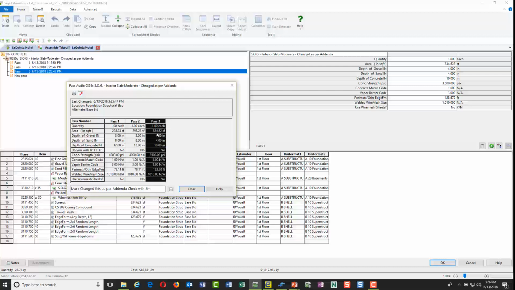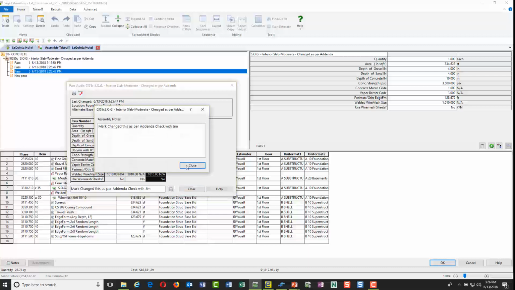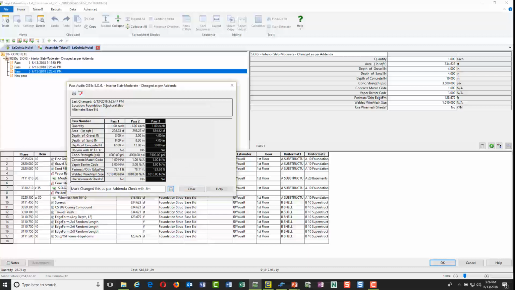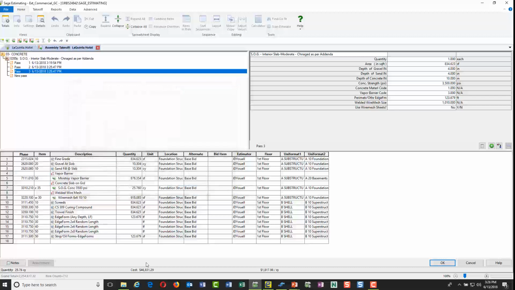If I look closer here, I can see that the area went from 298 to 834. Gravel went from 3 to 4. Sand went from 8 to 4. Concrete went from 12 to 10. And my concrete strength went to 3,500 PSI. By the way, there's that note that we did. I didn't have to put a date on it because it gives me the date and time here. So I close that. Here's my revised cost as a result of that and my unit cost per cubic yard. And that's all been revised and you can see how it's dynamically linked now with the estimate.